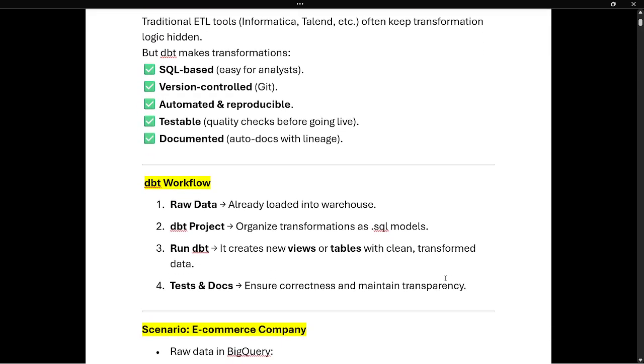So what is the general dbt workflow? The dbt workflow is like we have the raw data that is already loaded into the data warehouse. So a dbt project organizes data into .sql models. As I have already told, dbt has two main concepts. One is macros, which is based on the Jinja template, and one is the model. A model is like a .sql file, because we are writing the SQL. So whatever SQL code we are writing, that is the .sql model.